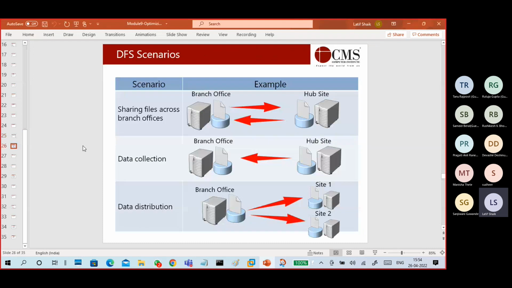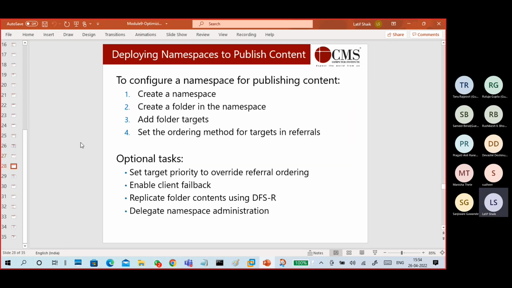Okay, so many things are there to see, like branch office, hub site, sharing files across, data collection, data distribution, site to site replication. So many things are there. To configure: create a namespace, create a folder in the namespace, add a target folder, and set the ordering method of target folders for the referral. This is how to configure.